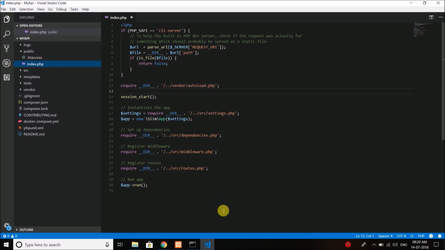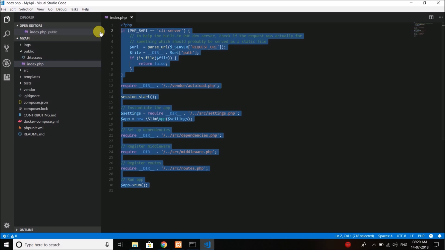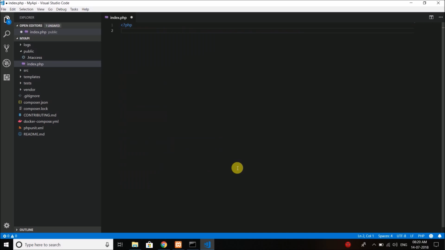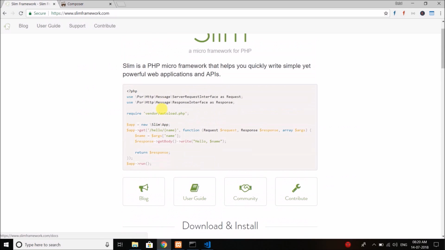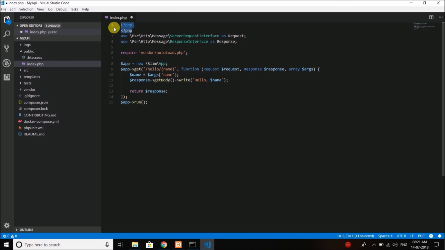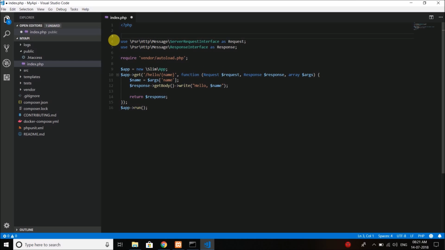Okay, so this index.php file will contain all our API calls. So first thing that you need to do is just delete everything that is available here. Okay, so delete. Now come here and copy this thing. Copy and paste it here. Now one more thing we need to worry about, this vendor/autoload.php. Right now we are inside public/index.php, and vendor is outside this folder. It is inside myapi. So what we need to do, we need to put double dots and slash.